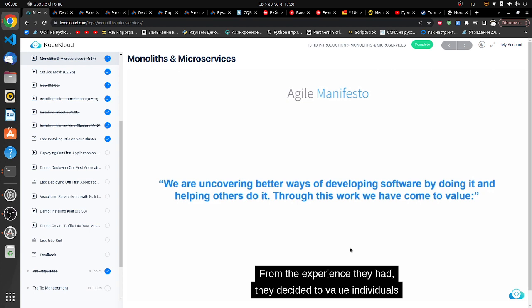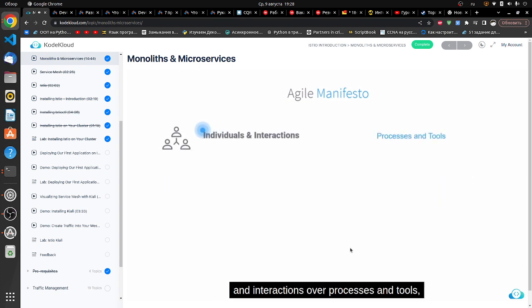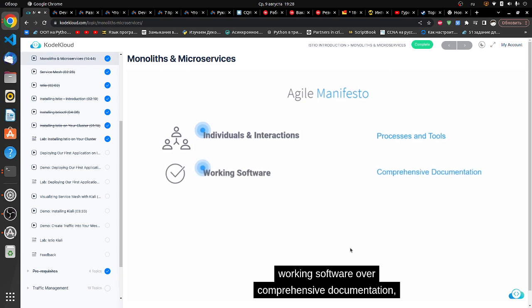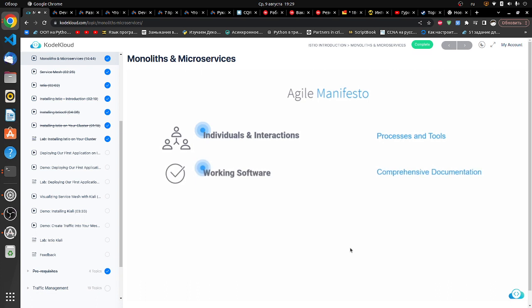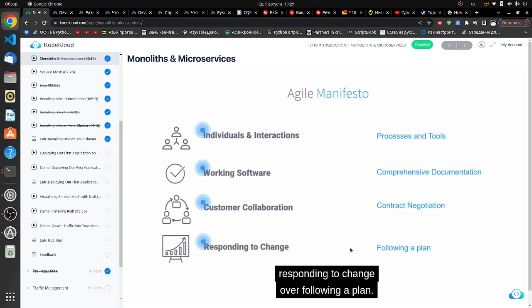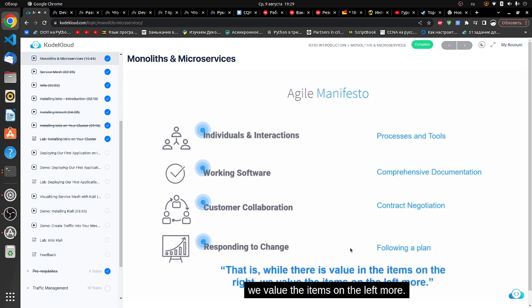From the experience they had, they decided to value individuals and interactions over processes and tools, working software over comprehensive documentation, customer collaboration over contract negotiation, responding to change over following a plan. That is, while there is value in the items on the right, we value the items on the left more.